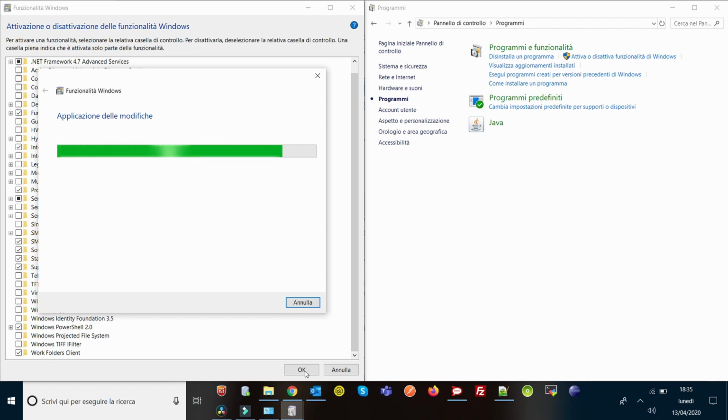We have to wait a little bit. Wait. The time depends on your internet connection and your PC. Then you have to restart the PC, clicking Restart Now on the Windows prompt.